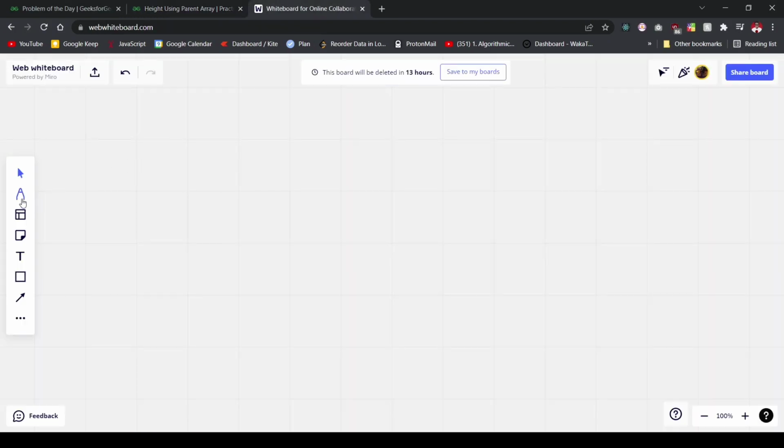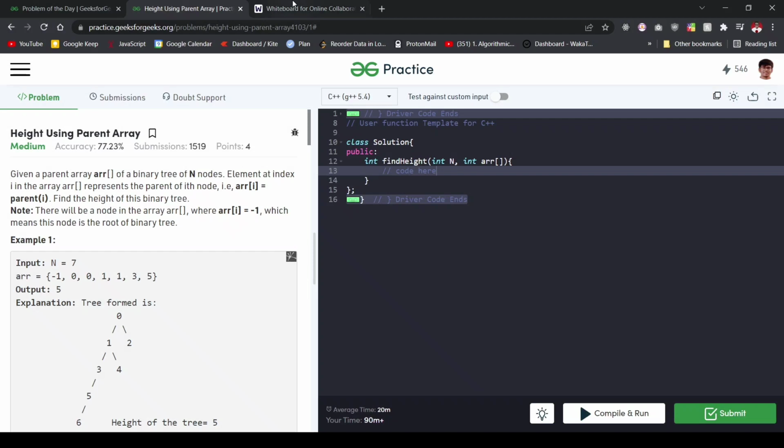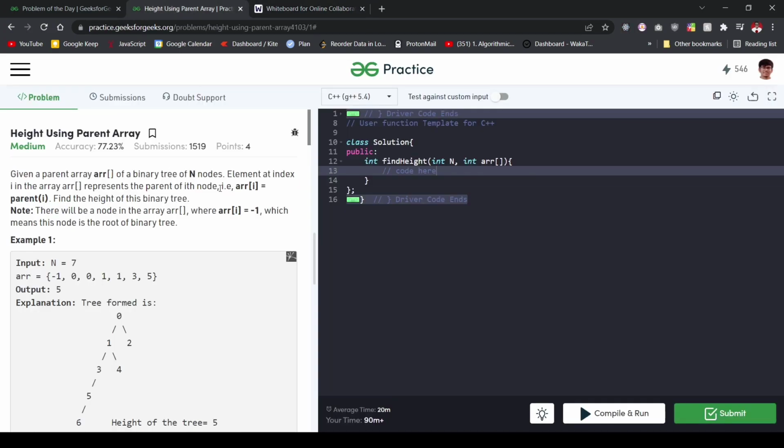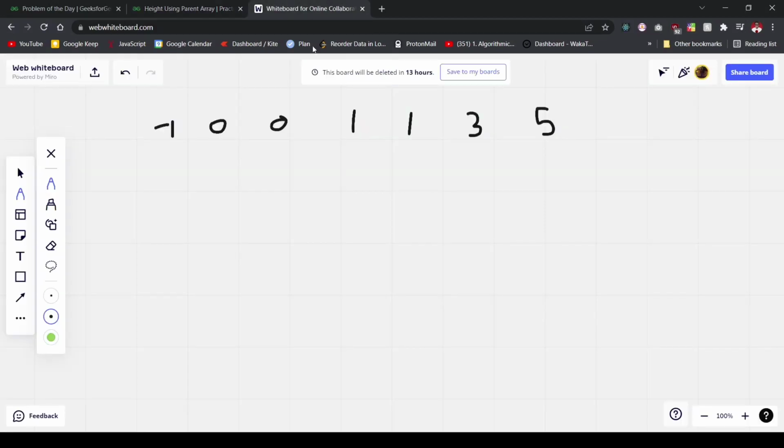Let's take this example: -1, 0, 0, 1, 1, 3 and 5. You are given that the element at index I in the array represents the parent of the ith node. That is, array[I] is equal to the parent of the ith node. And they have also given that if array[I] is -1, then it means that the node is the root of the binary tree.